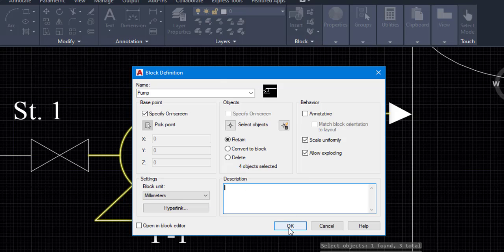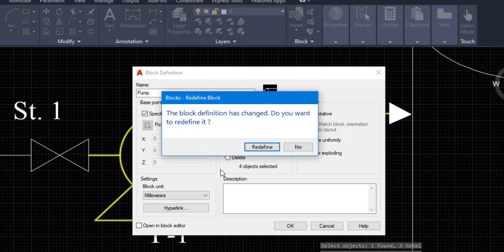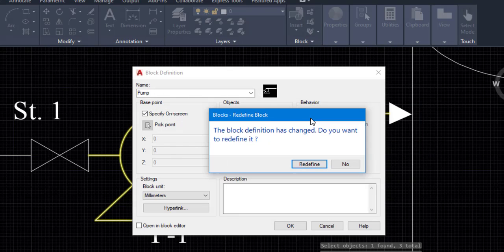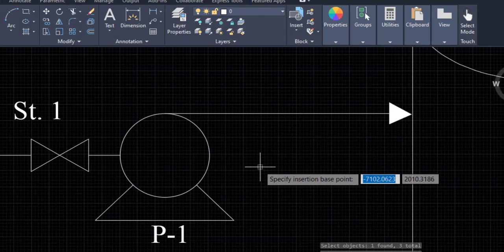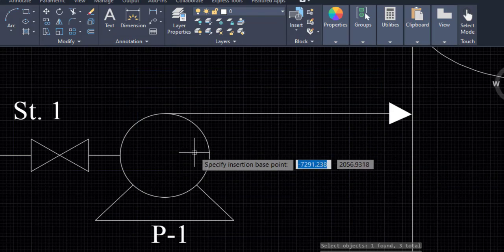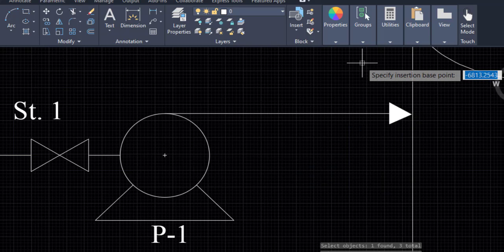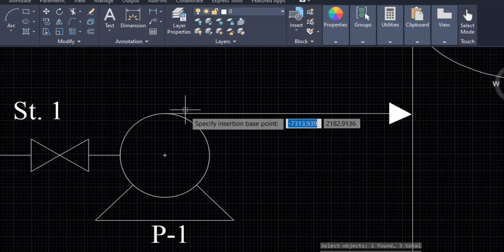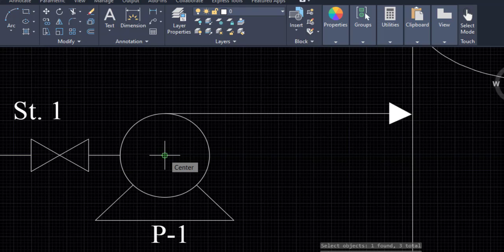Then go to OK. Don't bother yourself, this is because I've already created the pump before, so I'll go to redefine. Then the base point, I'm yet to specify it. If I click here, it means that anywhere I click, that is where my cursor is going to be on the drawing or on the object when I want to insert it. So I prefer the center like this.